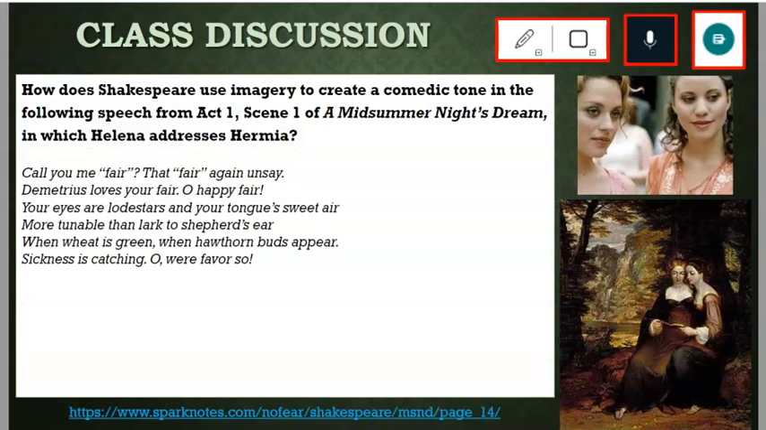Our class discussion. How does Shakespeare use imagery to create a comedic tone in the following speech from Act 1, Scene 1 of A Midsummer Night's Dream, in which Helena addresses Hermia? How does Shakespeare use imagery to create a comedic tone, so a humorous tone, in this speech from Act 1, Scene 1? So Helena is talking to Hermia here. Okay.